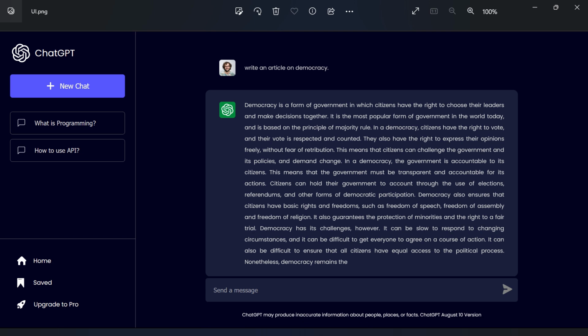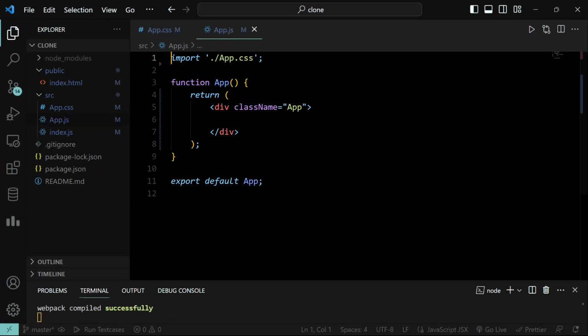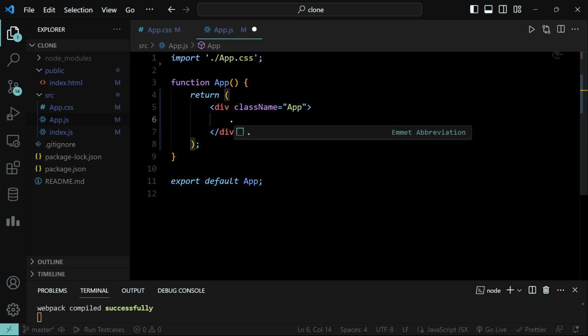So let's try this. The very first thing that we observed is that it has a division, that is the sidebar. We can call it the sidebar.